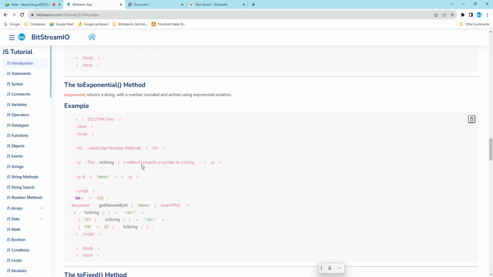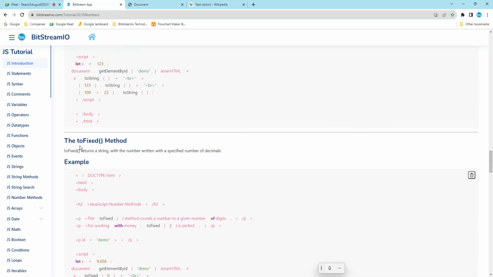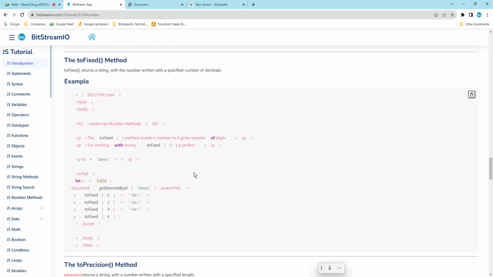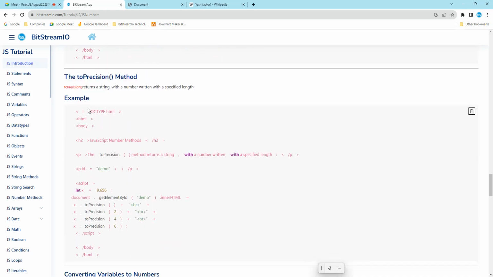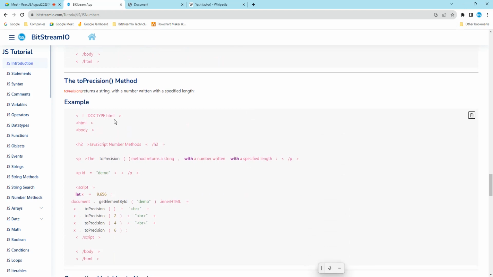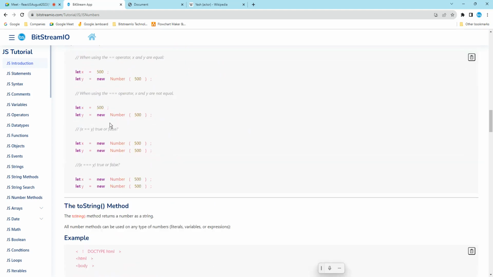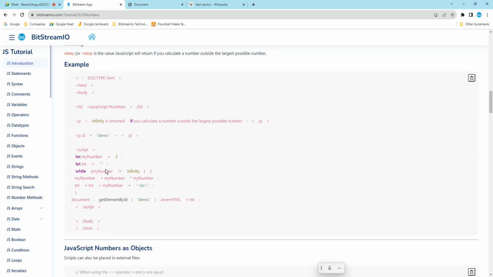If you want, you can study it or ignore it. toExponential returns a string with the number rounded and written using exponential notation. We have not used much of this in coding. toFixed returns a string with the number written with a specified number of decimals. So if you want to fix the value, just practice it. No need for explanation, because we are not using it that much.